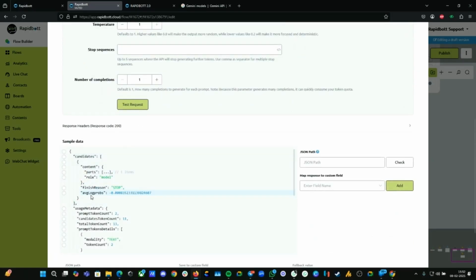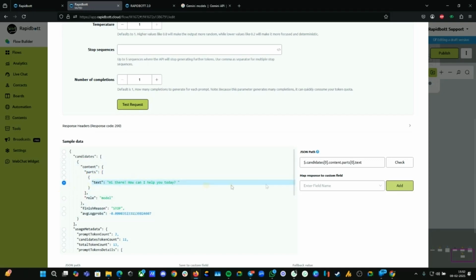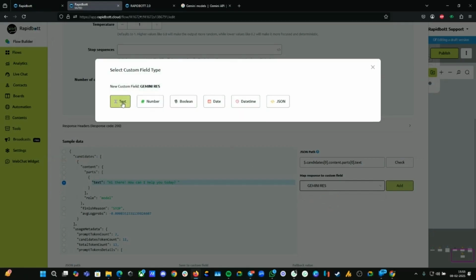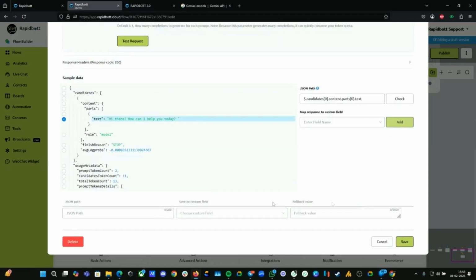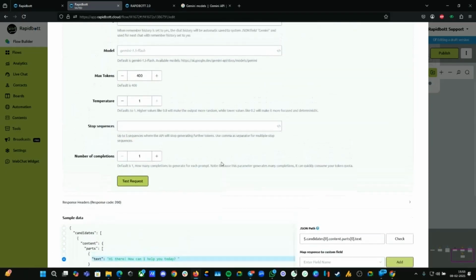So you can see here this is where you are getting the response. You can map it into whatever variable you want. If you don't have any variable, you can create one. After creating it, you need to add it. It will be added here, then save it.